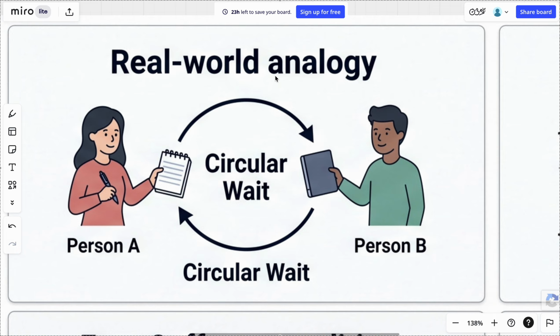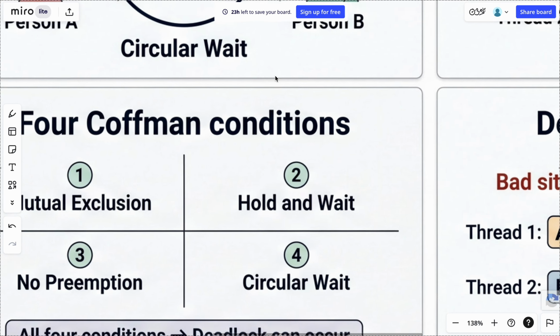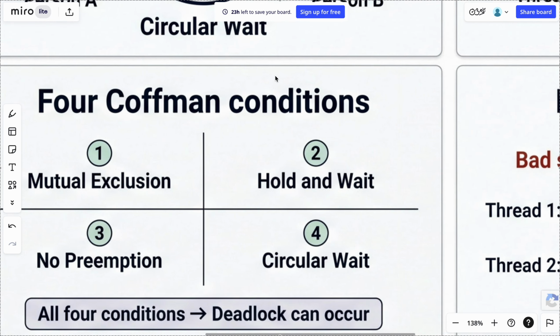and they are not releasing their own resources, and hence this is a circular wait condition where they're not releasing their own resources and still asking for the other resource, and hence this is deadlock. There is an infinite waiting condition. So there are four conditions that cause deadlock.